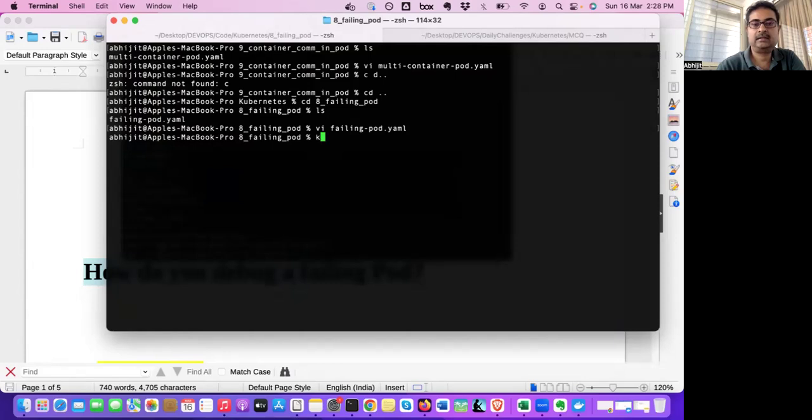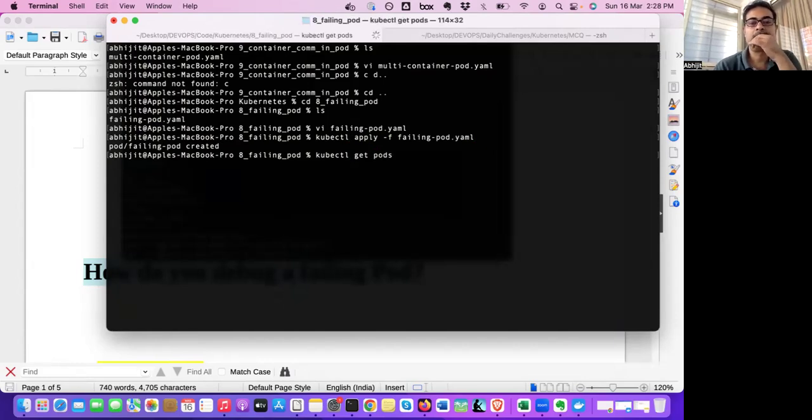What I've done is I have installed Minikube and kubectl. Minikube is already running. I've done minikube start, and now let's deploy this pod. Apply -f failing pod. Okay, failing pod created. Now I will check the status. Yeah, container is creating.